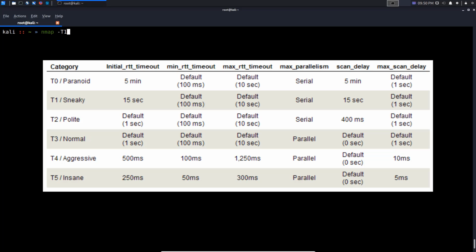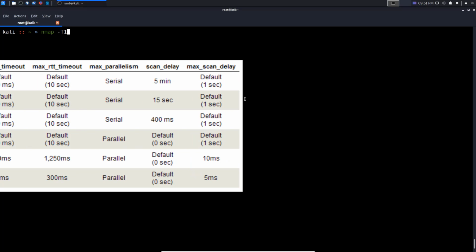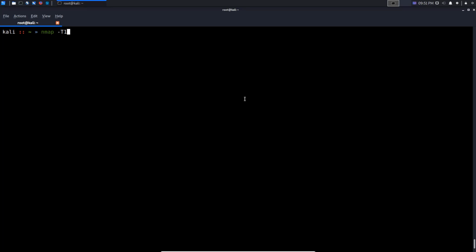When we talk about T1, the name for the T1 timing template is sneaky. Sneaky is primarily used to evade intrusion detection systems. It's a very useful type of timing template. The values that get changed are things like the scan delay, which is reduced to about 15 seconds, and the parallelism is still set to serial. You're really not using any type of parallel operations here. That's T1. T2 has the name polite, and it's not really used primarily because it's in between T1 and T3.